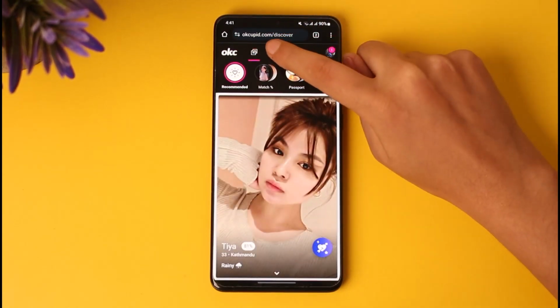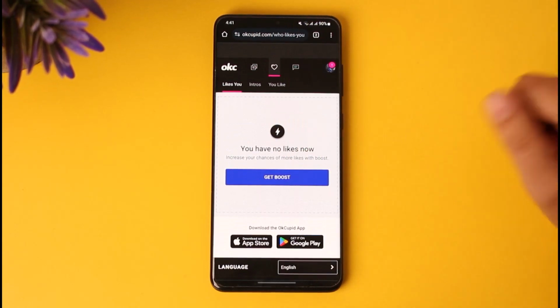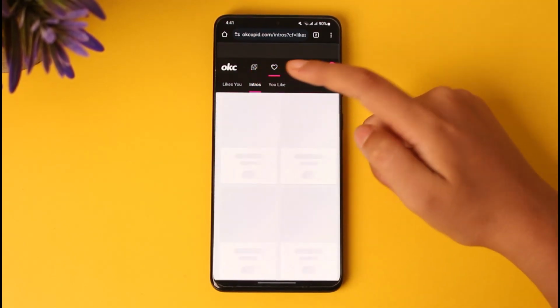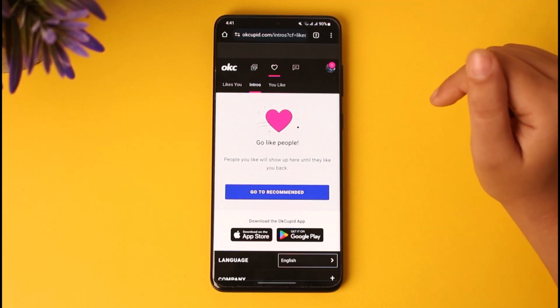If you tap on this heart icon on top, this will show you your likes, the profiles that you have liked, the profiles that you got likes from, and plus you can see this option called intros, right? All of the interactions that you have will be over here, and the intros that you have sent.